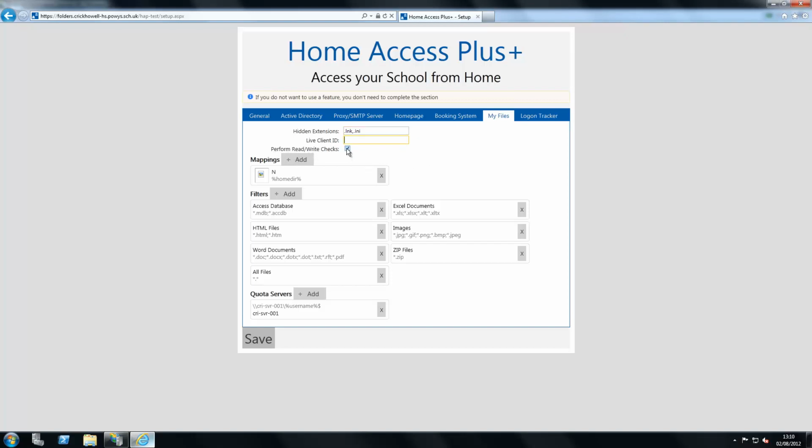The perform read-write checks. Unticking this just stops the system from performing the automated read-write checks on every folder to see if the user has access to it. This is because delving into the ACLs is a bit annoying. It's very complicated to do.